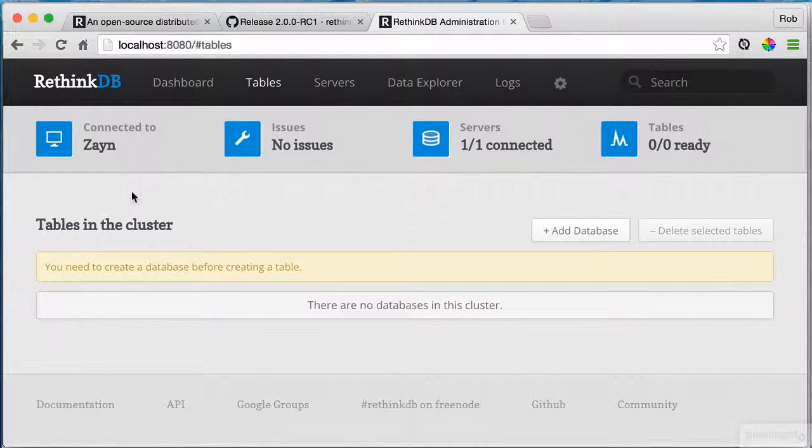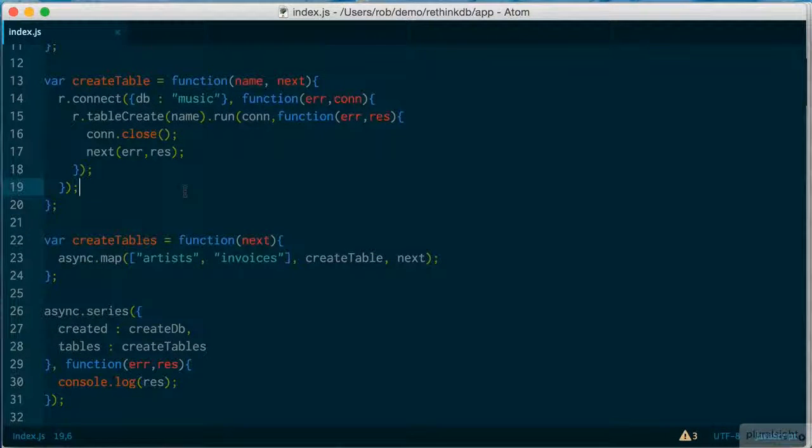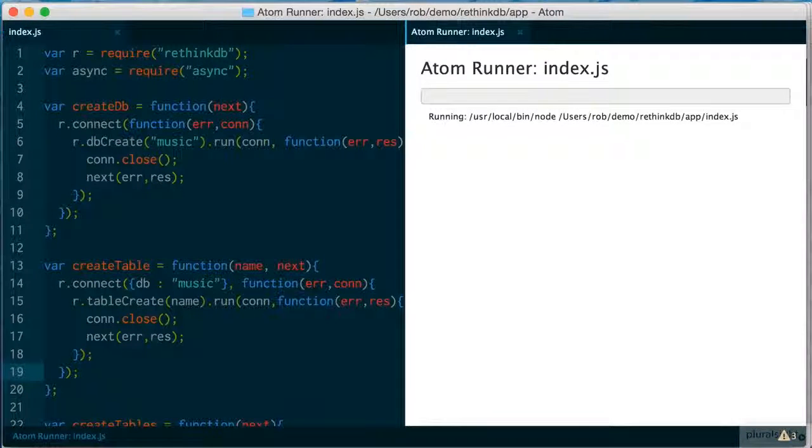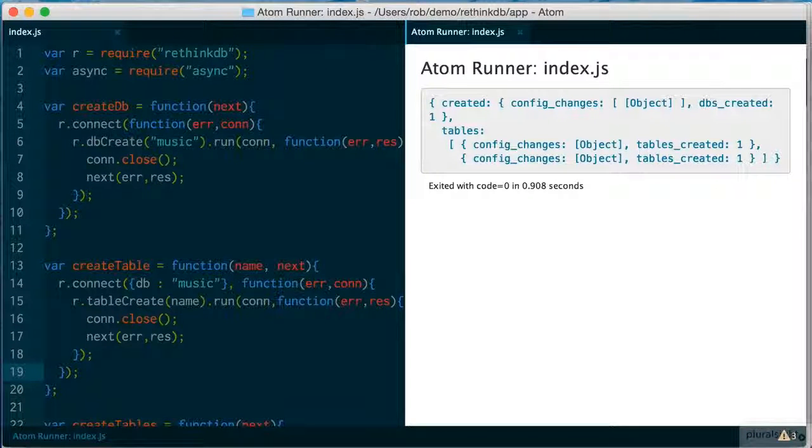All right, so let's go back to the web interface, and you can see I have no databases, no tables, nothing in our local server. They're all gone. So using the Atom runner that I've installed, it's the Atom runner package, I run this, and boom, everything has run pretty well, it looks like. The database was created, it looks like the tables were created. I got an array of config changes back.